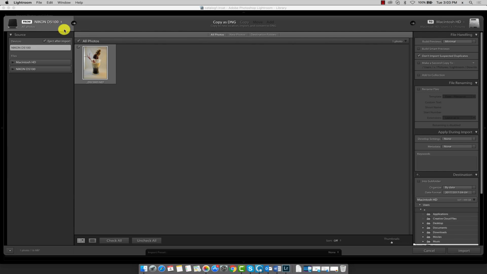So we have our source, we have our format. Now Lightroom is asking where we want these images copied to. By default, Lightroom chooses the Pictures folder as your destination. And this is the same whether you're using a Mac or a Windows computer. You can go ahead and select other destinations as well.